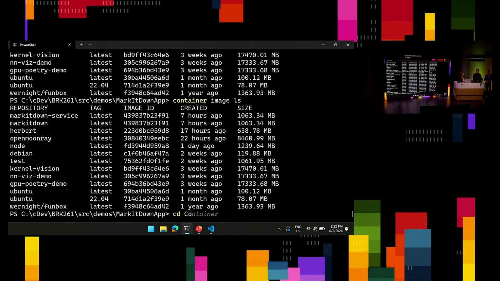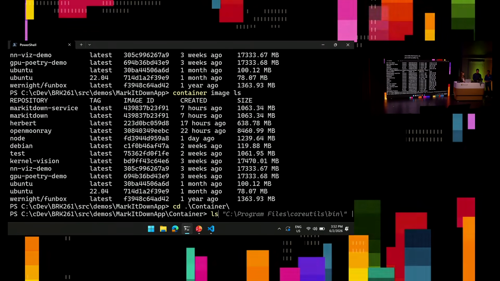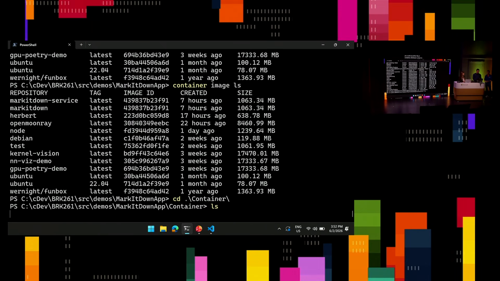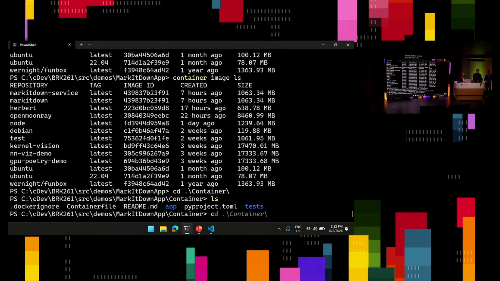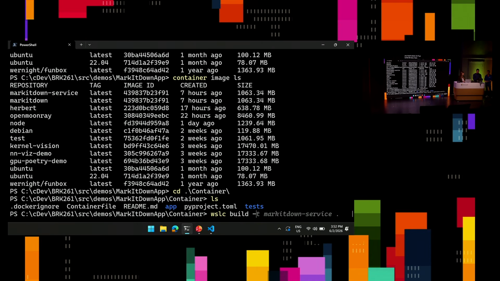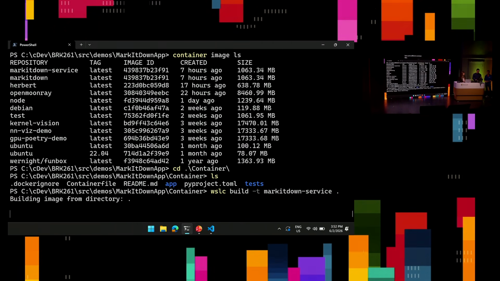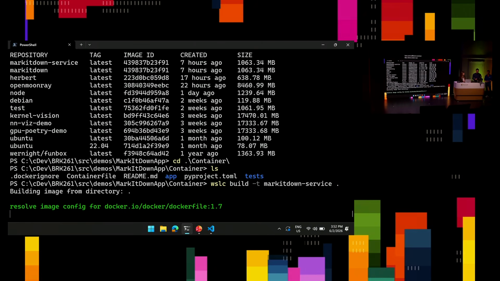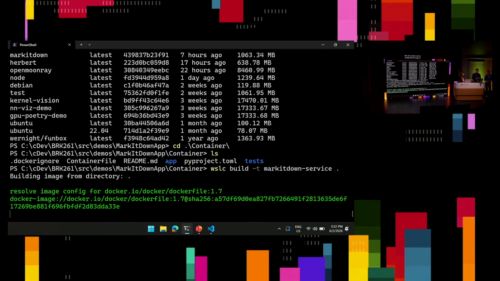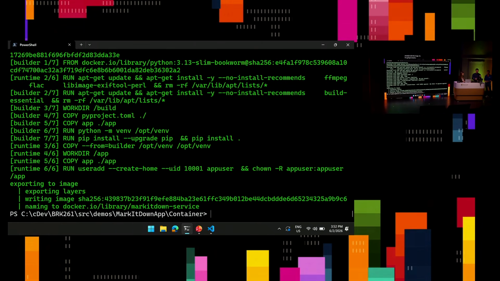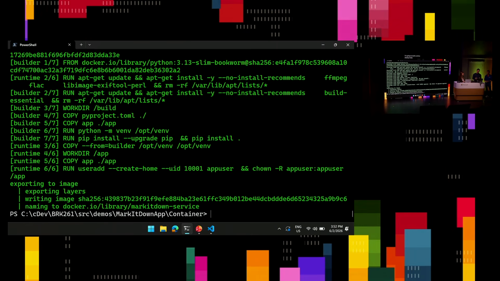So if I go to this file here, I have a container folder, and in it I have some different container files. And so what I can do is actually build this image. So I'm going to build a service directly inside of my terminal. So it's going to go ahead, grab that image, build it. I actually ran this before, so everything was cached.